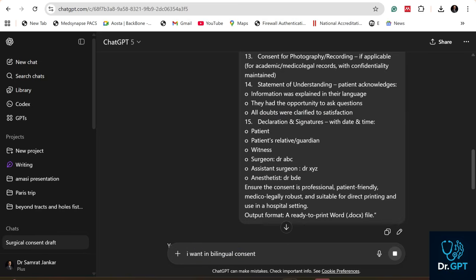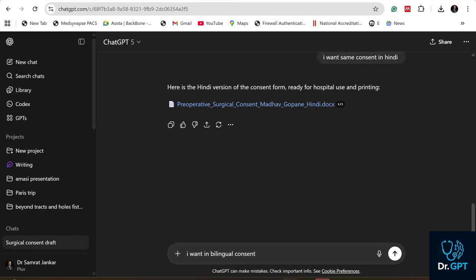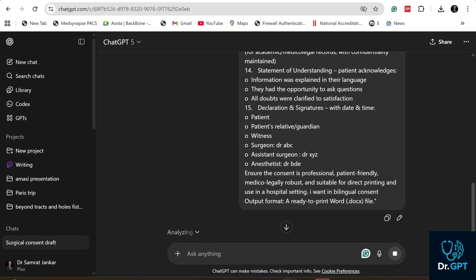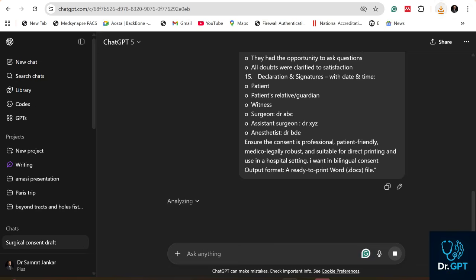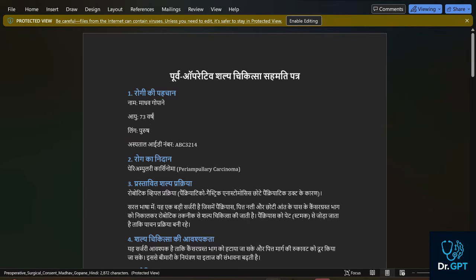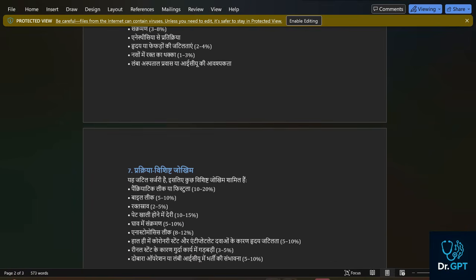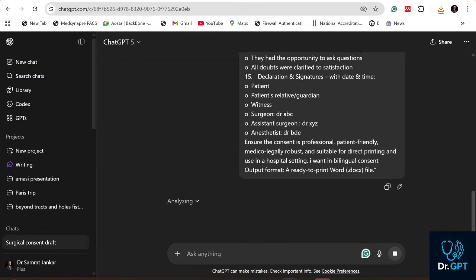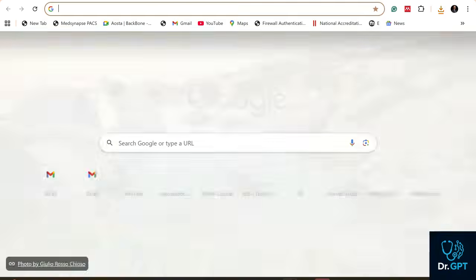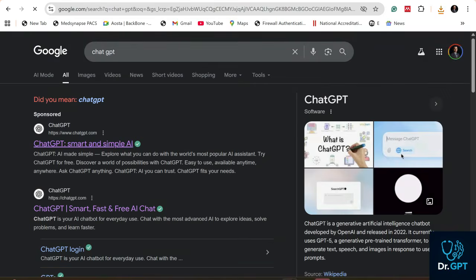We can just convert this consent into a Hindi consent in 2 minutes. We can create it in Marathi in just 1 or 2 minutes. We can see this converted into Hindi, and we can even ask for a bilingual consent. Just open it. This is going to be a Hindi consent. We just need to use some common sense to correct it, but we will get a structured format. It's never going to be 100% correct, but we'll get a structured format.